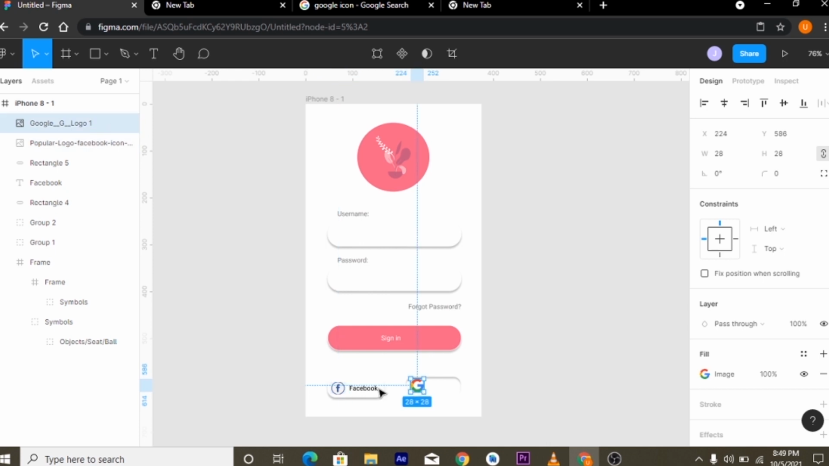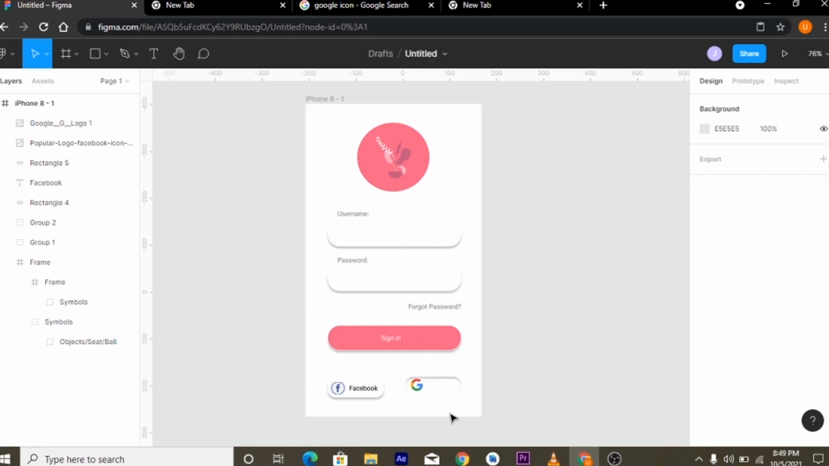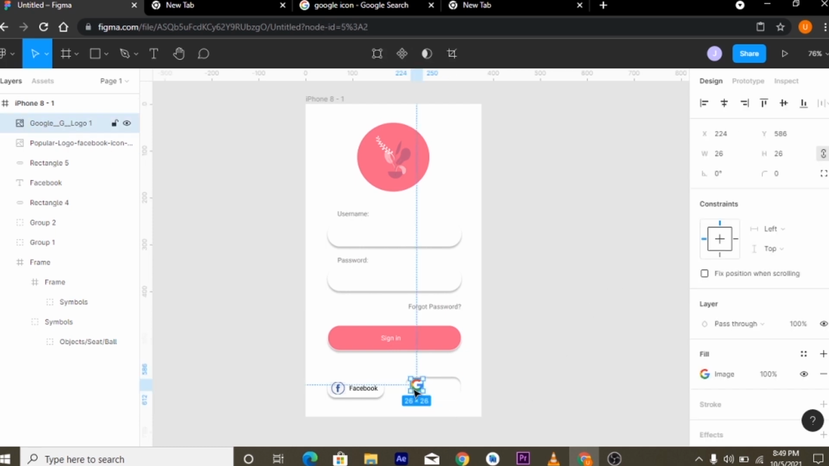Now to work on this, I can also use the width and the height of this particular image. You see, you have 34 by 26, and that of the Google is 28 by 28. Let's take this to 34 by 26. Okay. Then I think it's there and it's properly aligned.